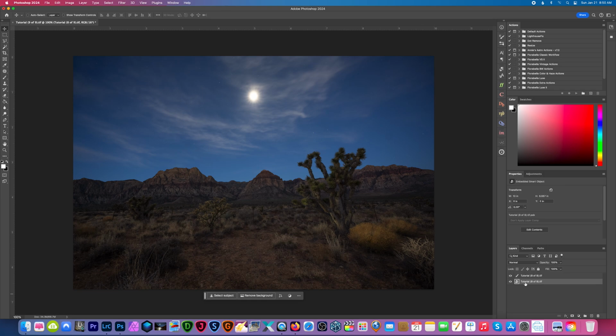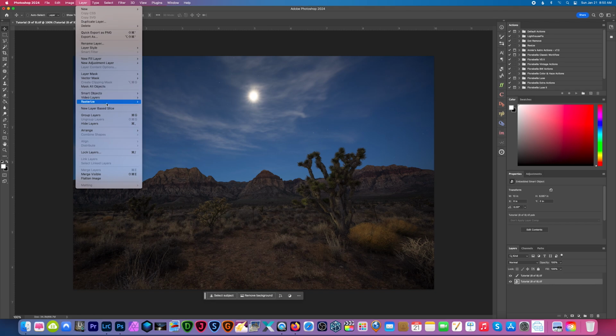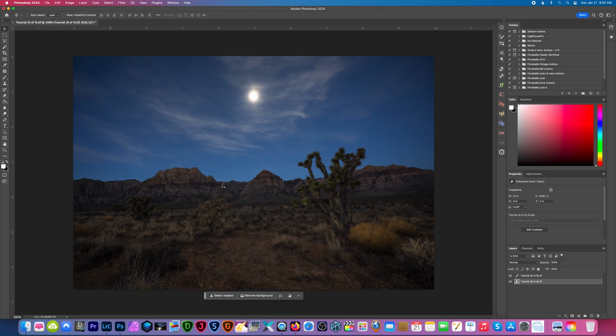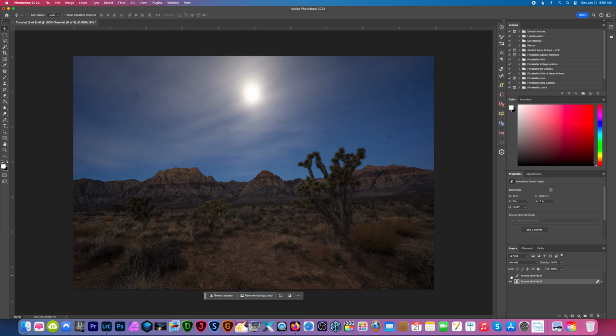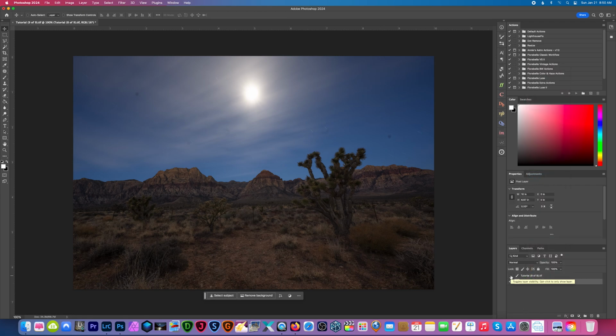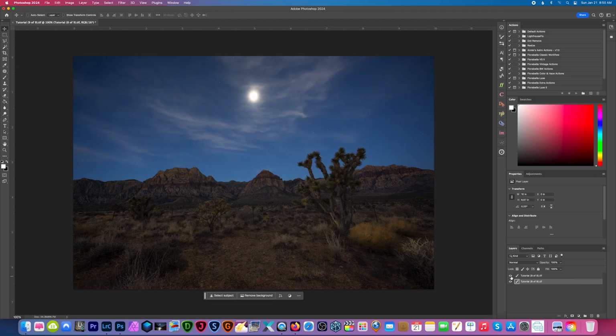Next, we want to go back to Layer and go to Smart Object, Stack Mode, and we're going to go with Mean, and that's going to average all those photos together and reduce noise and keep them sharp. So let me hide this top layer so you can see here's our Smart Object layers all merged together, and we're going to rasterize that layer. And now we are ready to work with it in conjunction with this layer.